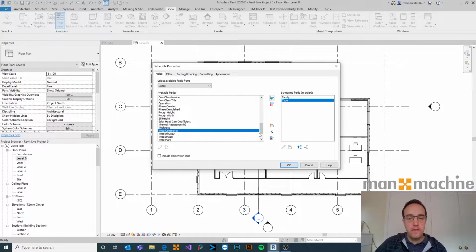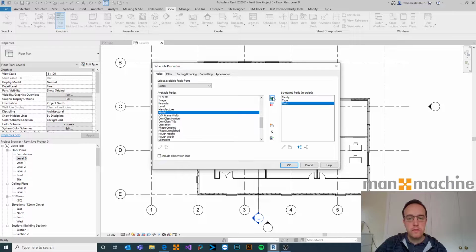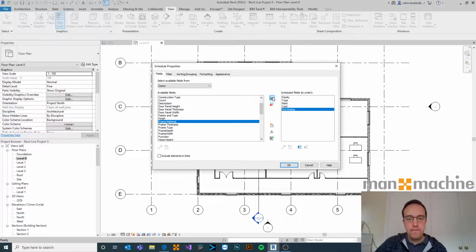A few more that we're going to get: scroll up, we're going to grab mark, scroll up to cost, scroll down to fire rating, and we should end up with something that says family, type, mark, cost, and fire rating, which for the purpose of today is absolutely fine. That's all we need to have.